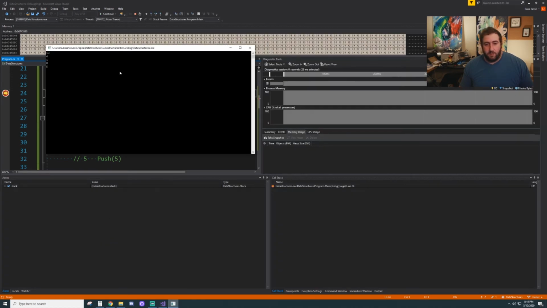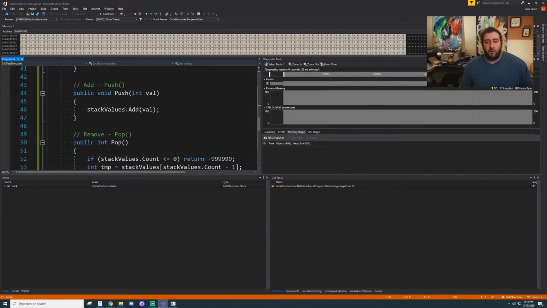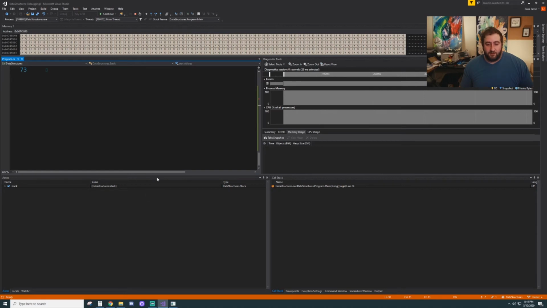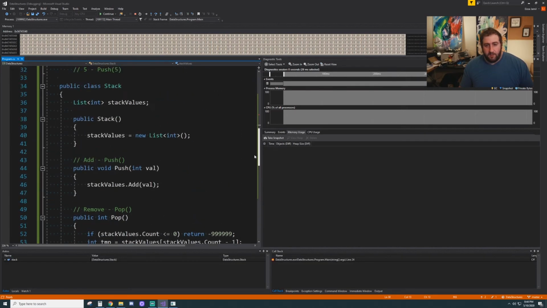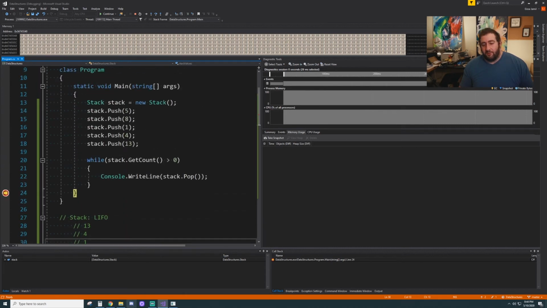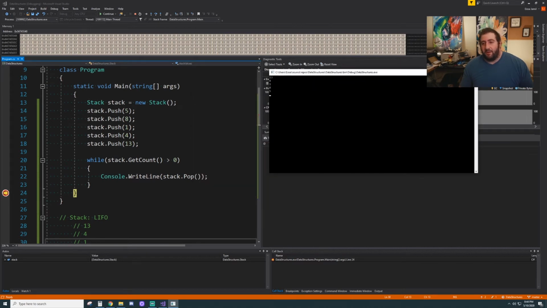Okay, so if you take a look at our code, we've already breakpointed. We printed out our code in the way that we expected. So looking at our main function here, let's take a look up here. We entered our data 5, 8, 1, 4, 13. And then we popped all of the data off the stack.